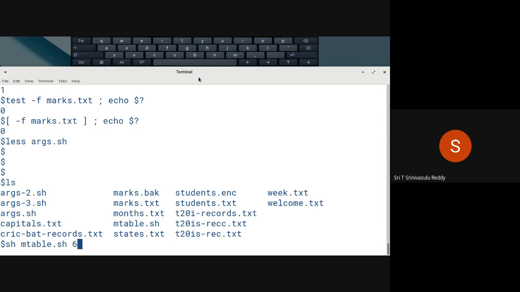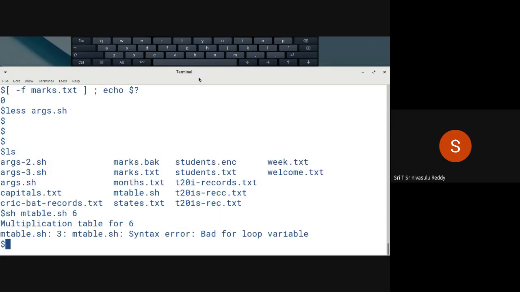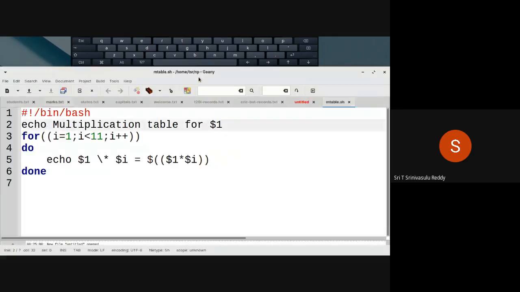So you are passing the 6 as a command line argument. And then do it. So line number 3, there is a bad for loop variable. Bad for loop variable. There is some problem in line number 3. Let us look into that. What is the problem? for ((i=1; i<11; i++)).